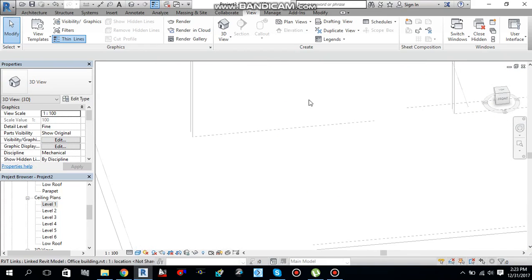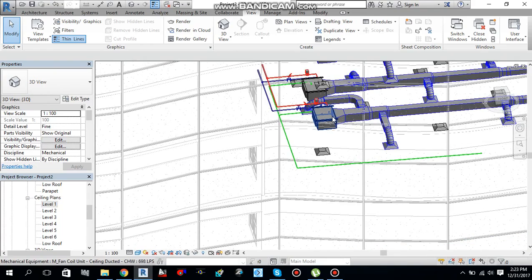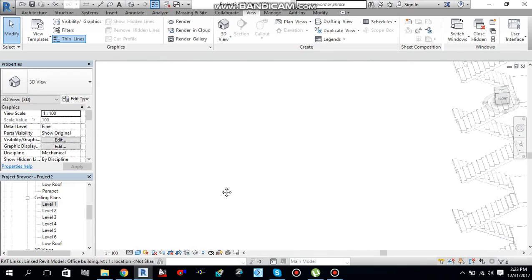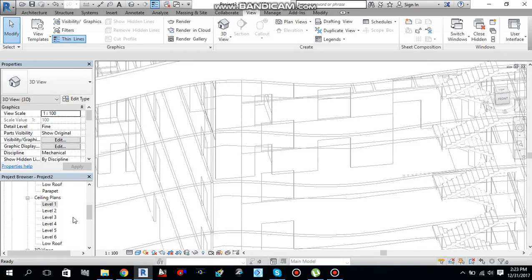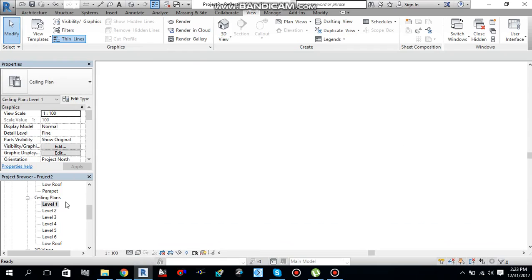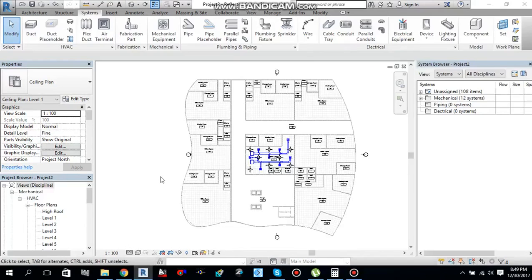So this is how you can make your drain connection for mechanical equipment like FCUs. In the same way you can do your condensate drain connection for air handling units. So let's move back to our floor plan. So this is how you can make your drain connection.